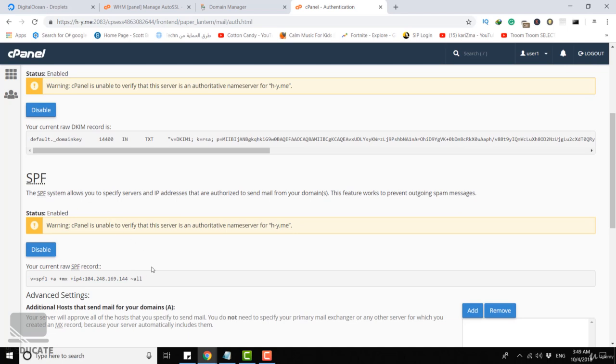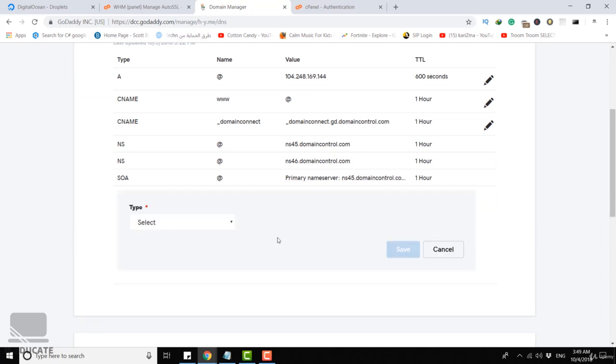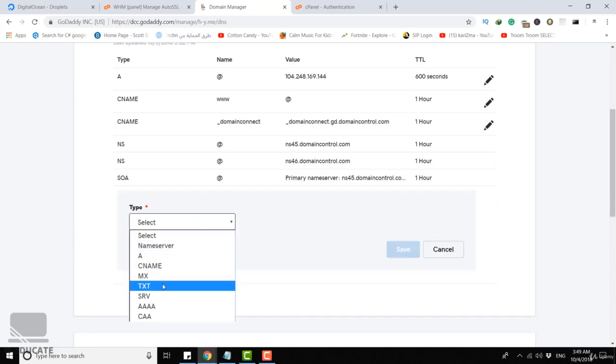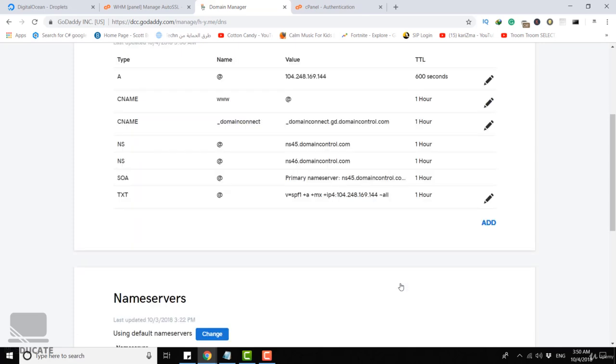Let's start with the SPF. It's simple, just copy this record and go to domain manager and click add, and be sure to select a text record and just add the host parameter to point to your root domain, and let's add a text record here, which is the SPF record from cPanel. Click on save, and that's it. We added the SPF record.